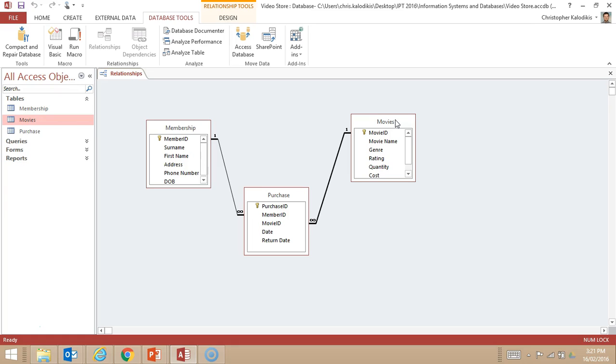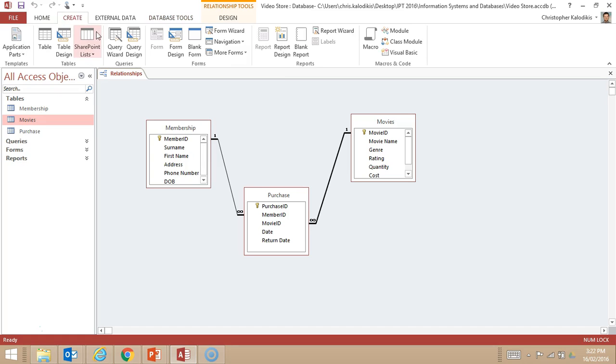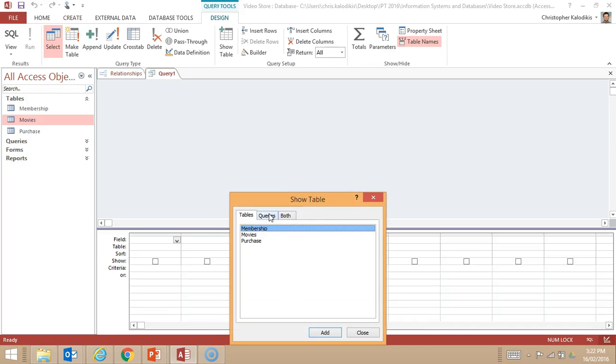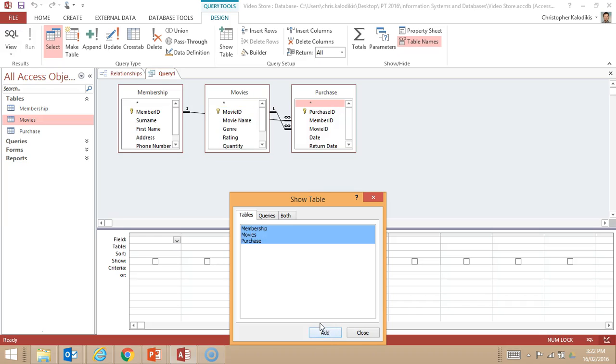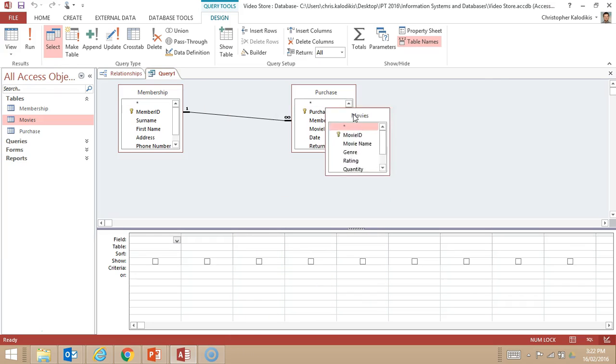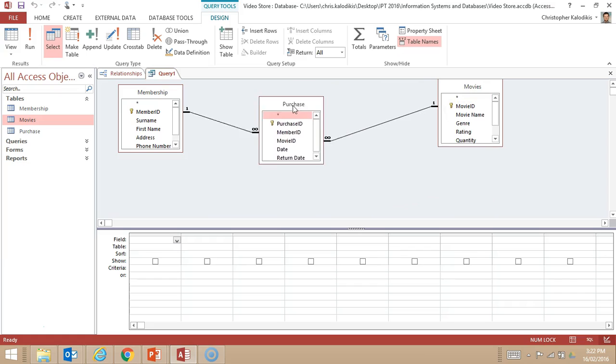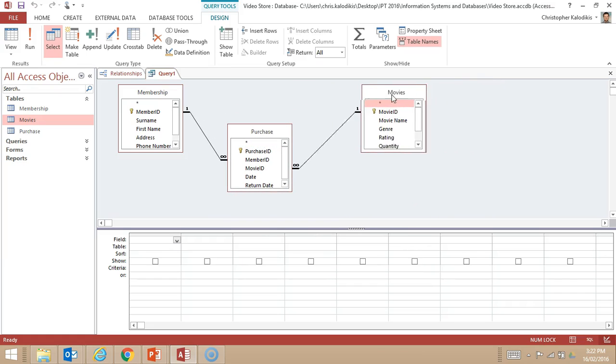So now what I might do is test that it works. I'm going to do this by creating a query. So I'm going to go to create, and I'm going to go query. I'll do it by design, and I'm going to bring in all 3 database tables, and I might just make it so that purchase is in the middle. And what I'll do is I'll do a check on what one of the users, based on their ID, has rented out at the moment.